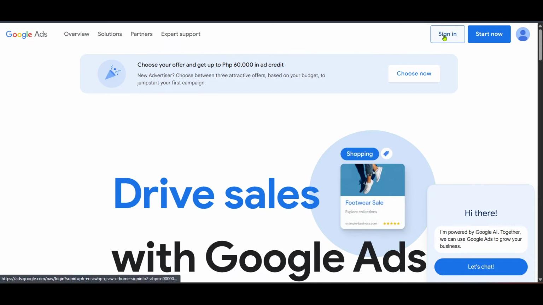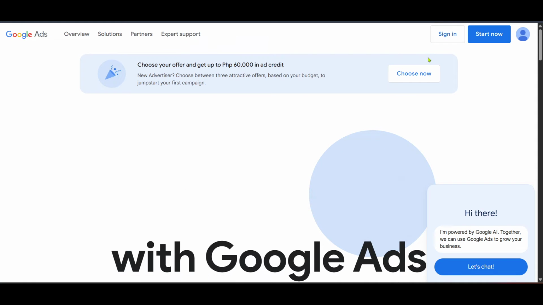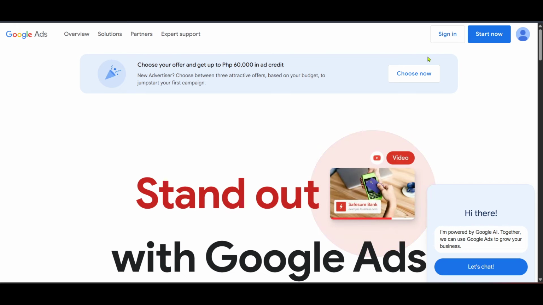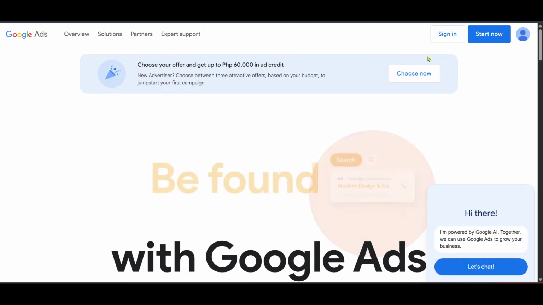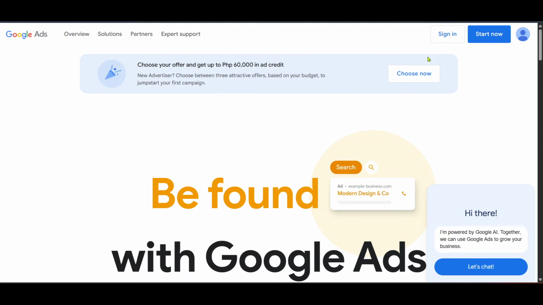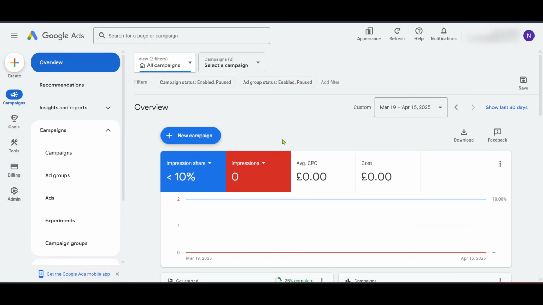Once you're on the homepage, you'll see the option to sign in, which is the gateway to access your existing account or create a new one if you're just starting out. Clicking sign in will prompt you to enter your Google credentials. Once logged in, you're now on what we call the Google Ads home, your dashboard for all ad related activities.